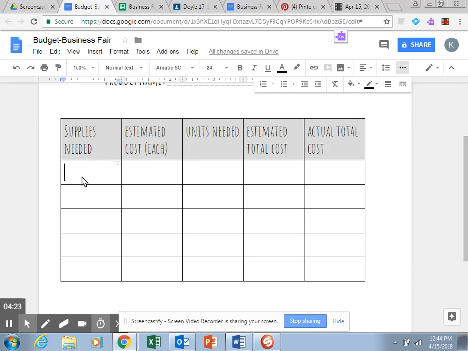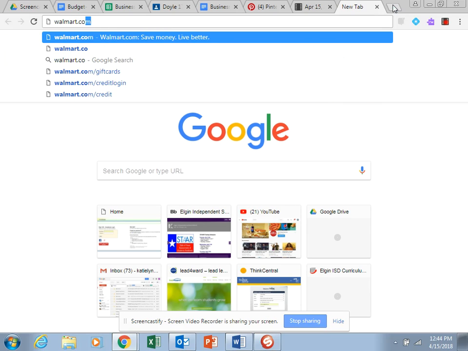So pretending that I'm doing the clothespin, what are the supplies I'm going to need? I'm going to need clothespins. I need to figure out about how much it is going to cost. Here's how I figure that out. I go to walmart.com.